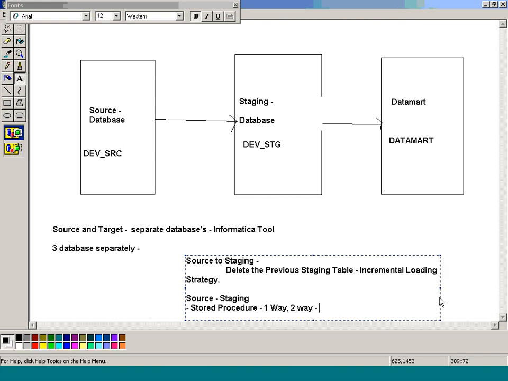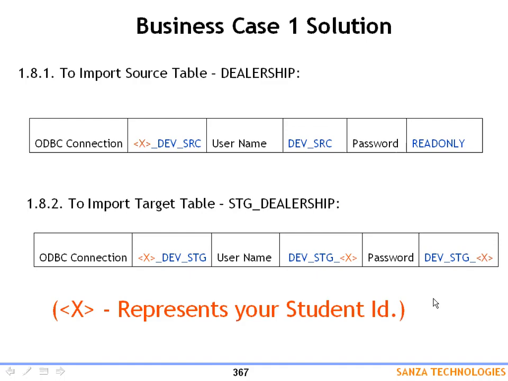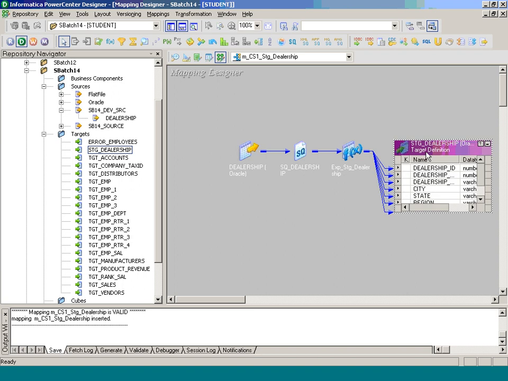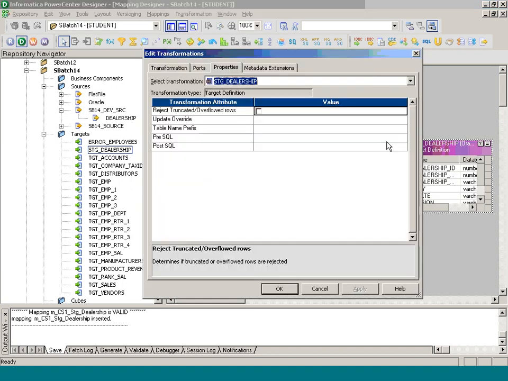The second way is, on the target table there are properties. So you can set the properties up with the target table properties to delete the data from the staging table, from the target table. One way is stored procedure, the other way is on the target table properties. You have pre-SQL and post-SQL. Pre-SQL means before the pipeline is run, you execute it before the data is extracted from the source table or flat file or anything.